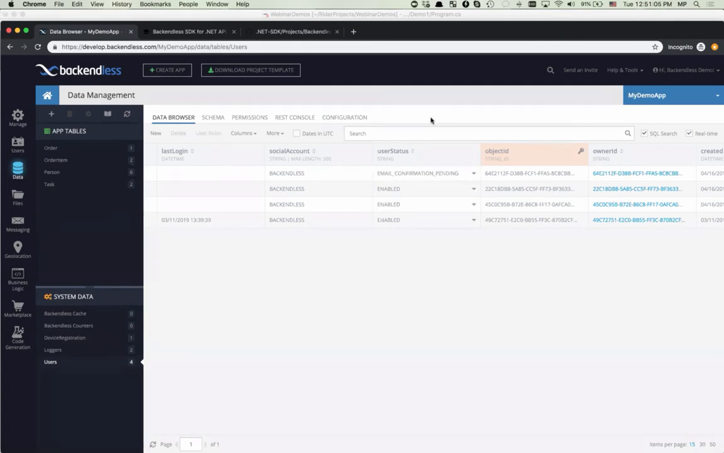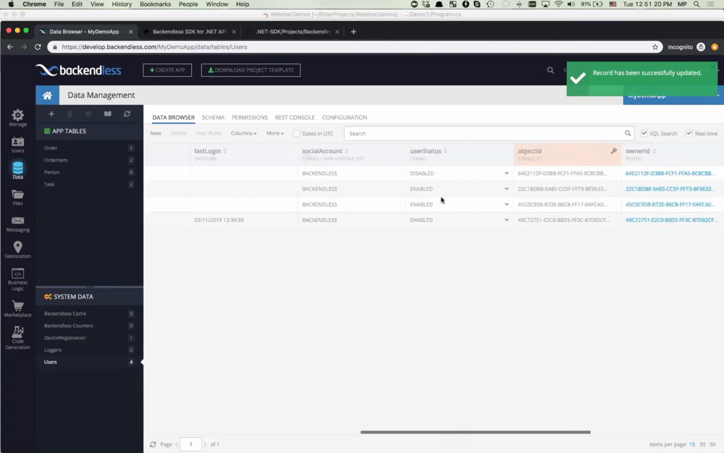Or you, as an application owner, you can just change to enabled without waiting for that user to click on that link in the email. Or if you want to disable someone, just click disabled. And once they are disabled, they will not be able to log in to your application.